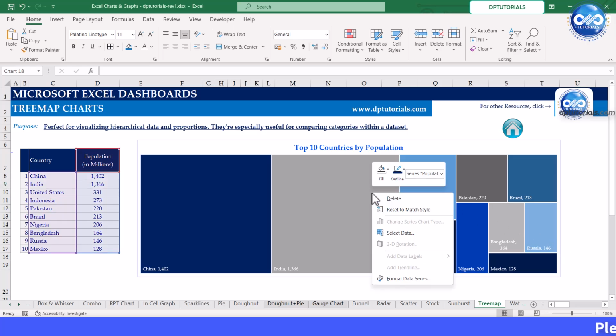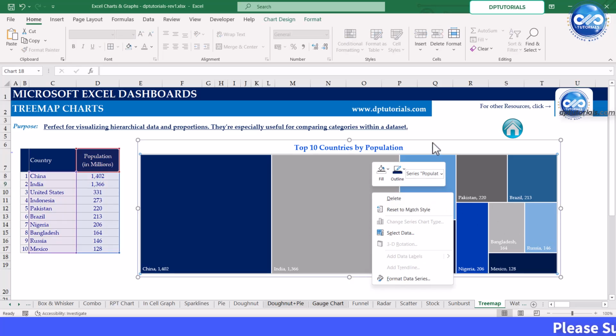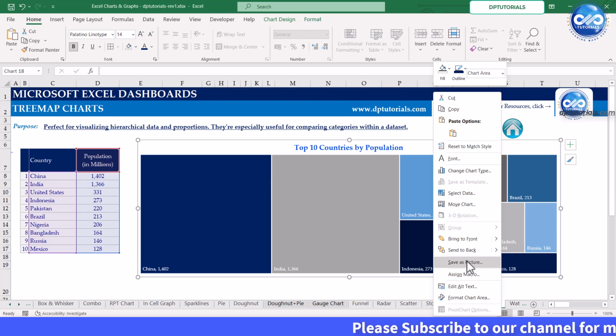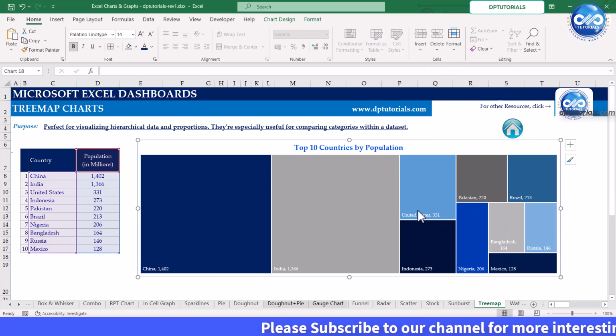If you want to share your Treemap chart with your team, right-click on the chart and select Save as Picture to save it as an image. You can also copy and paste it directly into a PowerPoint presentation or Word document.